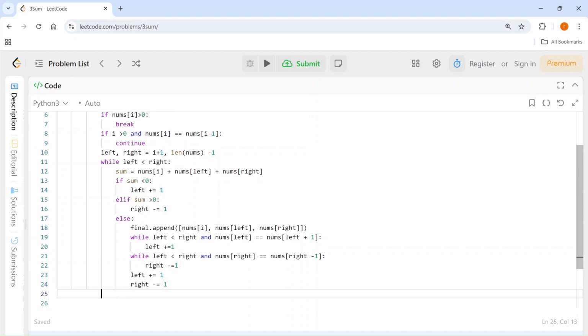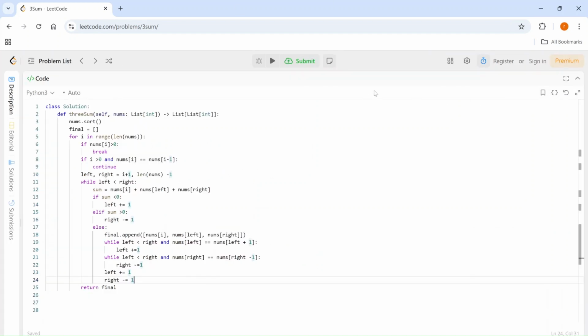And once all of this loop is run, then we just return our final answer, which is the final array. So this is the final solution.